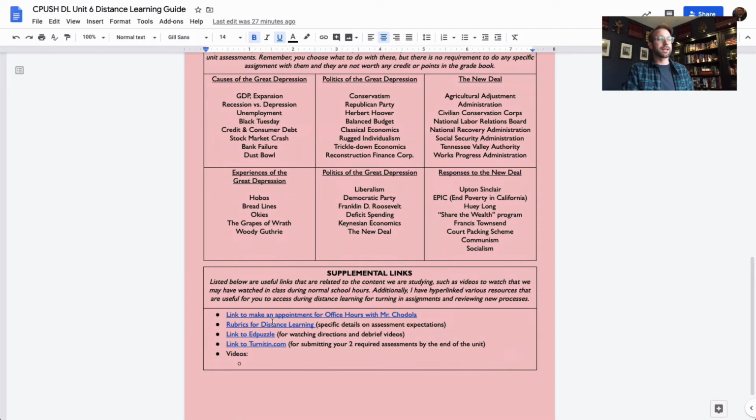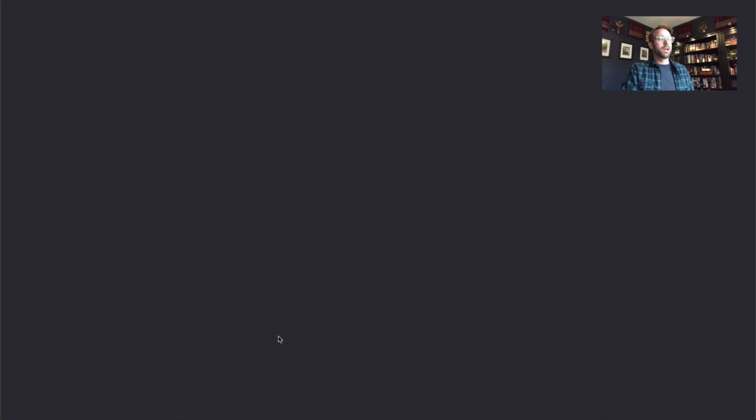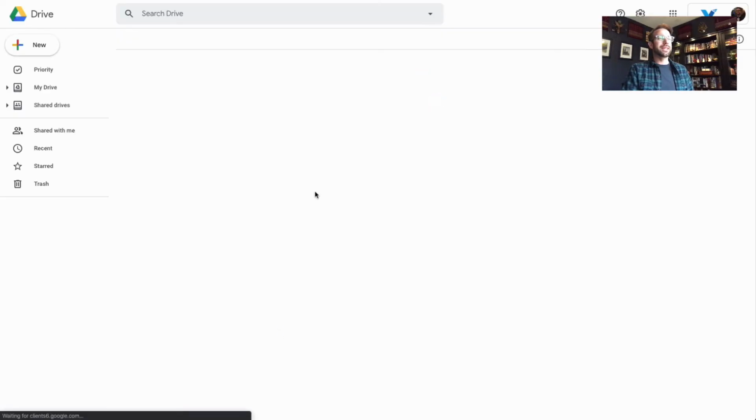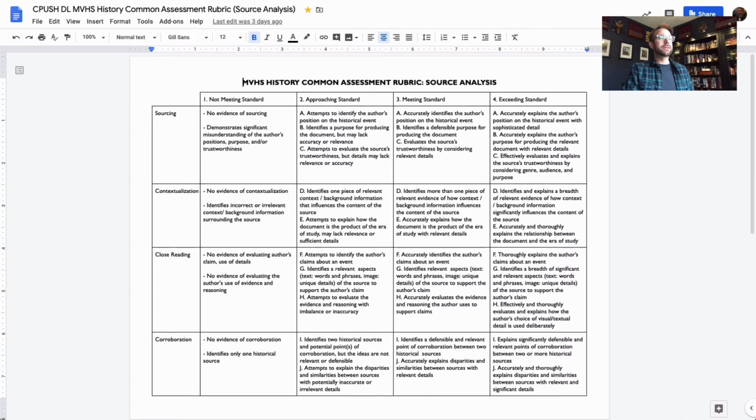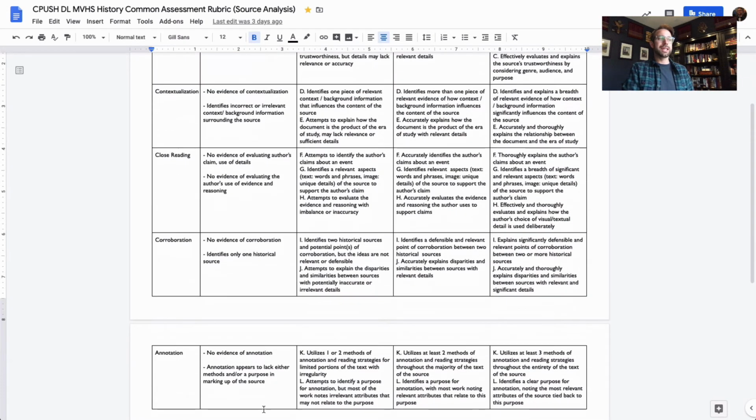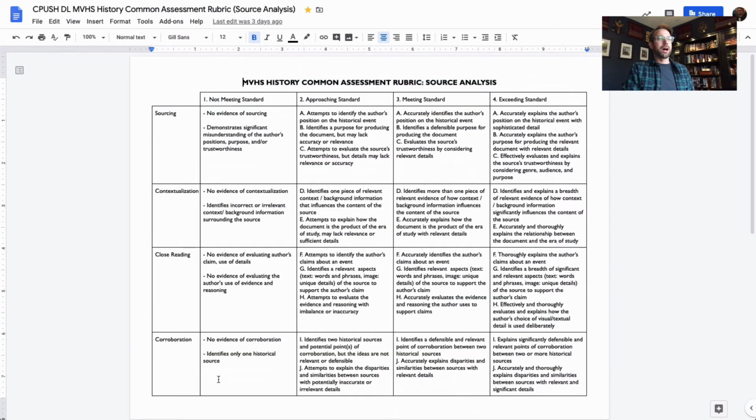So let's pretend for a second that I wanted to know more about those rubrics that I mentioned before. You click on this link, it's going to open up a folder, and it's got these two rubrics right here. So I already had them opened. So this is the rubric for your reading assignment. So how well you're doing sourcing, context, close reading, corroboration, and annotation. So notice that A, B, C, D, E, etc. All those are kind of the same sub-skills of the bigger skill.